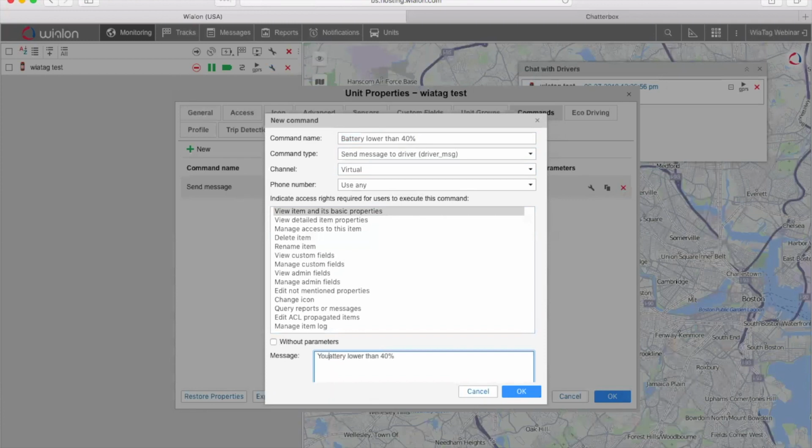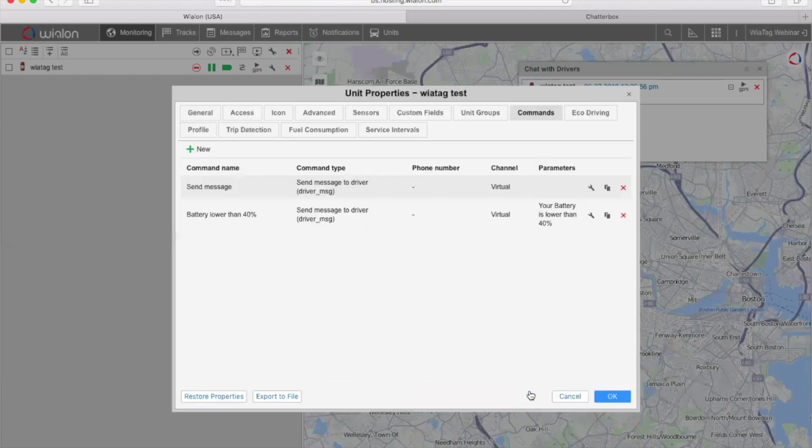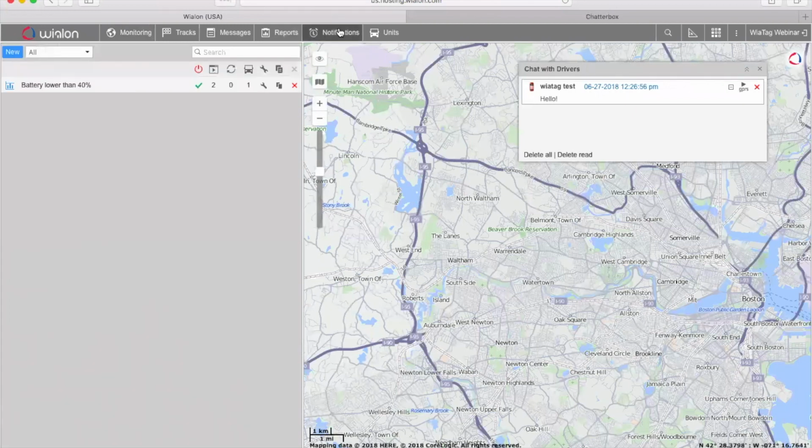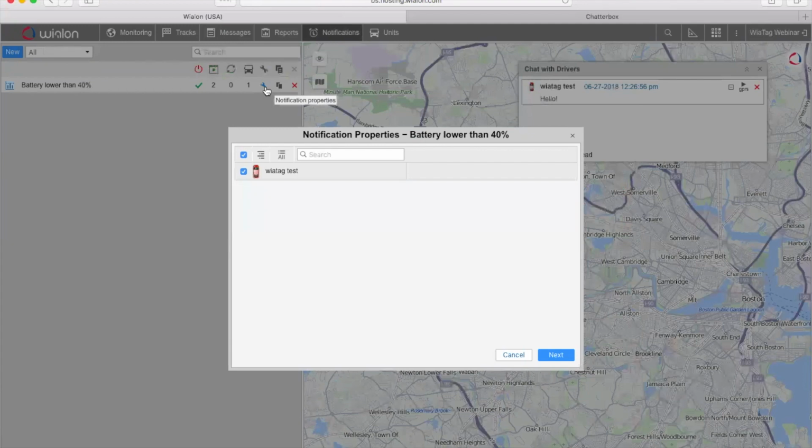So let's tell him your battery is lower than 40%. Click OK. Click OK to save. Now, you see that notification? It works for you right now. It will work when we define that the battery of the WiaTag is lower than 40%.